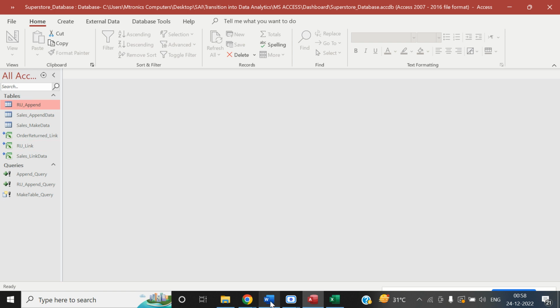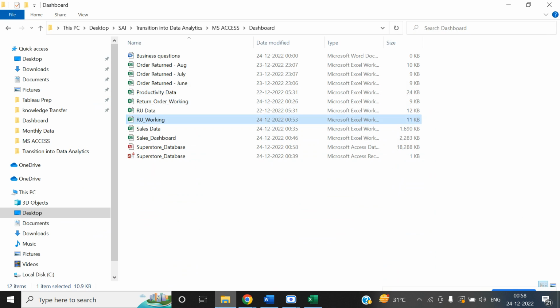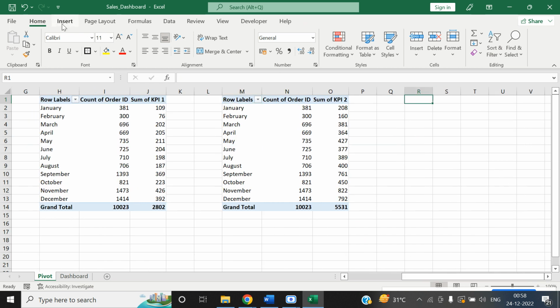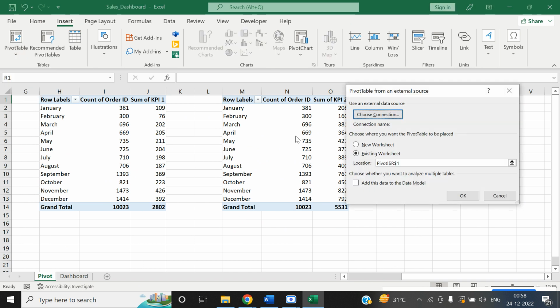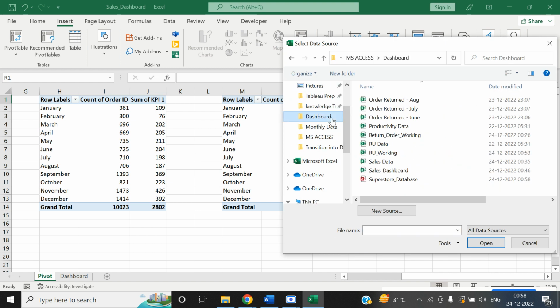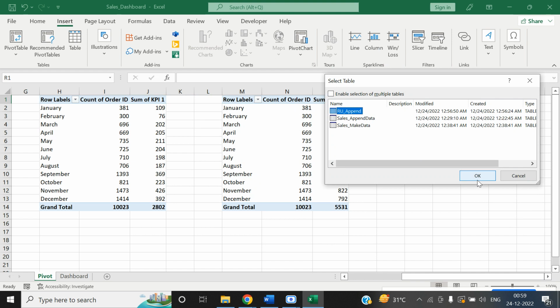ठीक है, हम लोग RU का डेटा आ गया. Then we will now get into our dashboard. Let me see the data first, in total available. I'll go to my pivot. I'll create one more. I'll go to insert pivot, external data source, choose connection, browse for more, dashboard, superstore. Now this is the table I need to select.